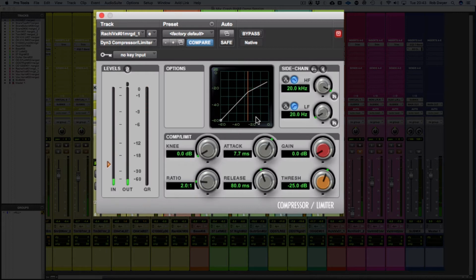So at the moment there's not a massive amount of difference because of the attack: it's open, it's allowing some of the transients through initially. The attack is basically how fast the compressor will work once that threshold has been exceeded. So now I'm going to ramp this all the way up to as fast as it will go. Now listen to the difference.